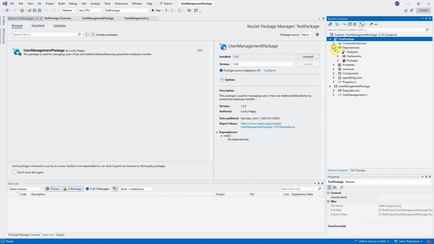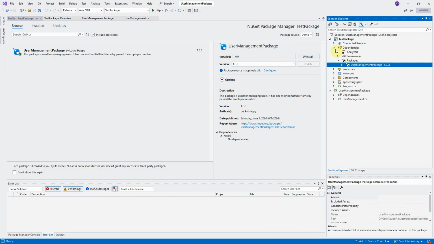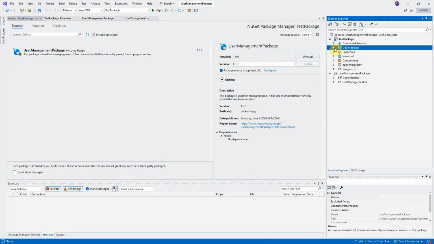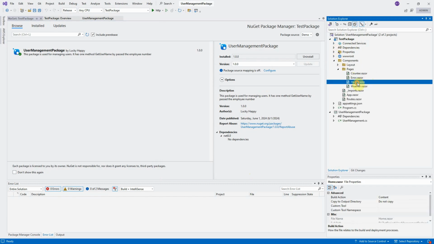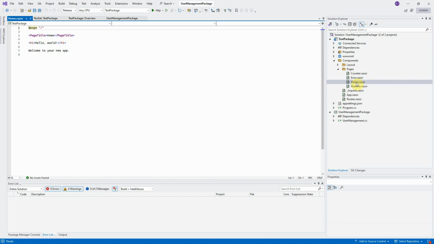Open up the dependencies, packages. You will see the user management package was installed here. Here, open up the components and pages folders. Double-click on home.razor. We will call the getUsername from our package and display the name in this page.